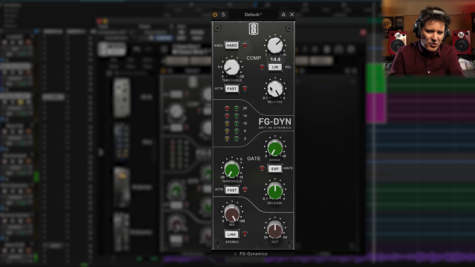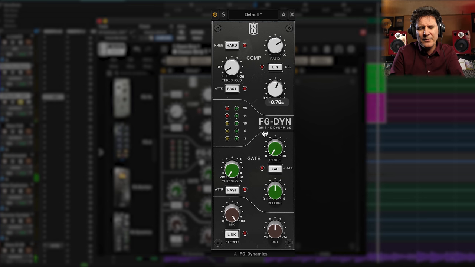Let's bring the compression down. There you go. Now we're splitting the difference. Split on threshold, a bit more compression. Split the release time. Okay, in the track.